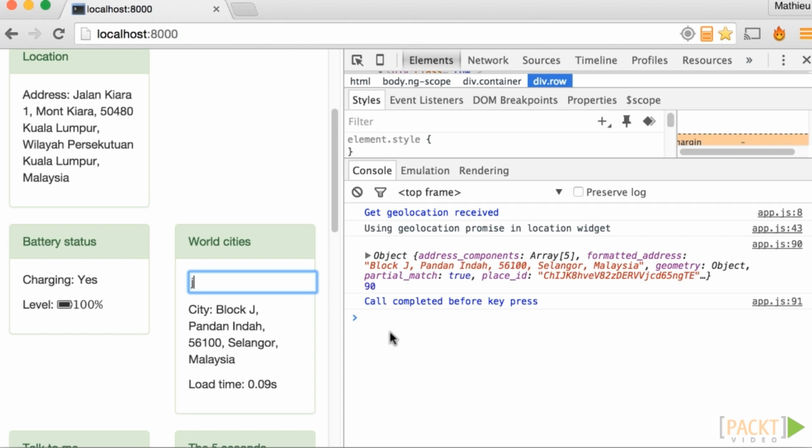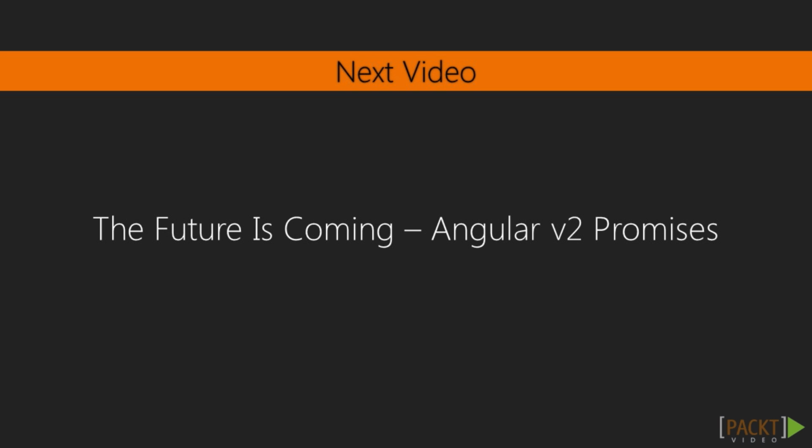Now, Angular version 2 is one of the very hot topics on the web, with lots of breaking changes to be expected, some features disappearing and new ones being added. So in the next video, we will discuss where promises stand in this major overhaul.